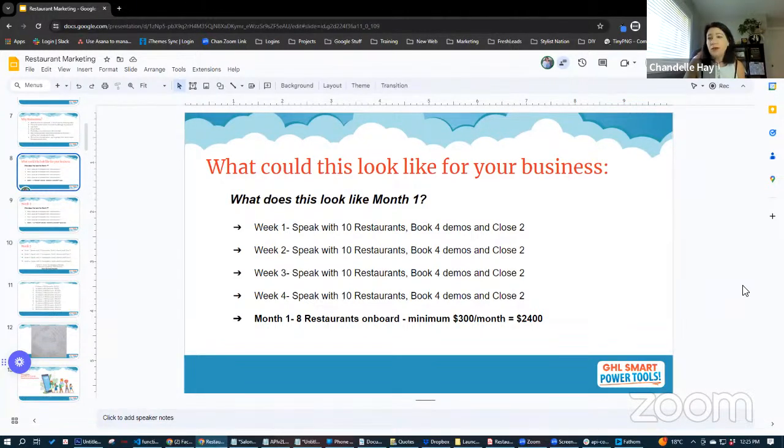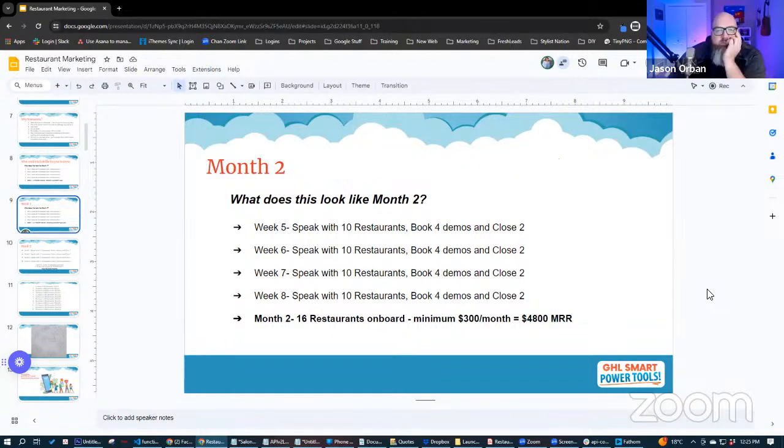Then after the end of month 1, you have 8 restaurants onboarded, onboarding fees aside. You have monthly recurring revenue of $2,400. If you move on to month number 2, Jason, you add another 8 clients to your roster, then now you are at $4,800 a month recurring revenue.